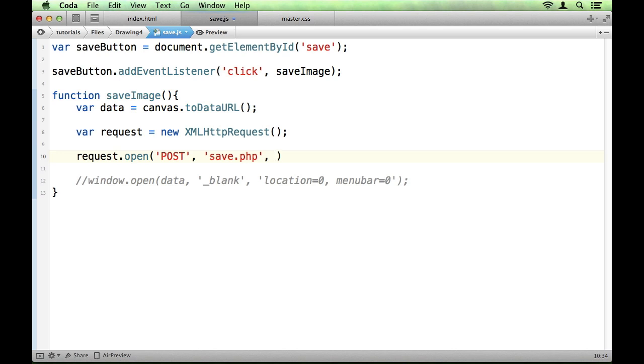The final one is whether or not this request should be asynchronous. We're going to say true. If a request is synchronous, it means it will pause any scripts running on the current page until it gets the response. If it's asynchronous, it means it will go away and do its thing independently of the current thing that you're doing. So you can continue working on the page without having to worry about what your request's doing. Typically you will always want this to be true.